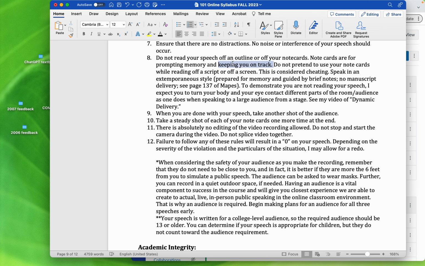The note cards are for keeping you on track. They do not carry your speech, they prompt your speech. So do not pretend to use your note cards and actually be using some other script somewhere else off screen. That would be definitely considered cheating. I want you to speak in what's called an extemporaneous style, and you'll read about that in our course textbooks. Essentially, you're guided, you're prepared, but you are able to speak from memory and also add impromptu if necessary.